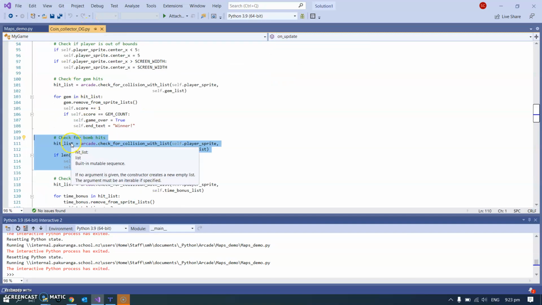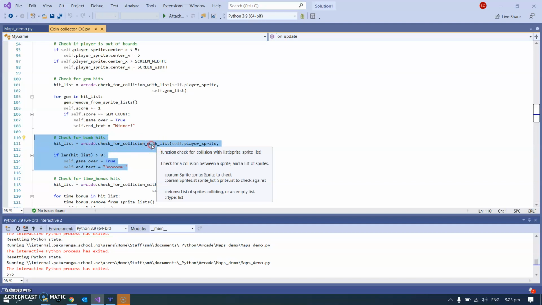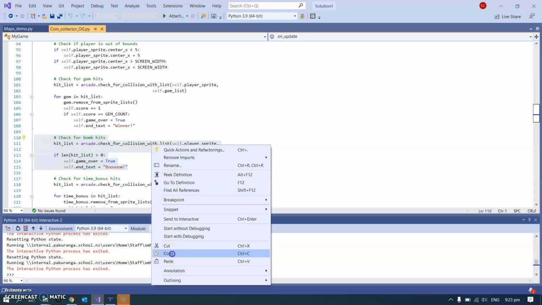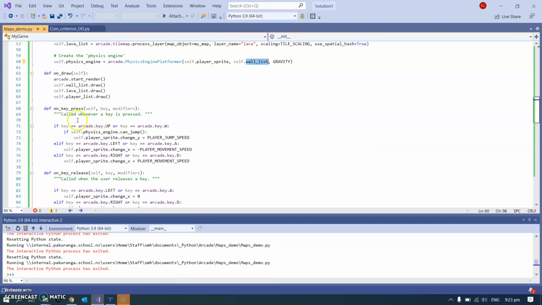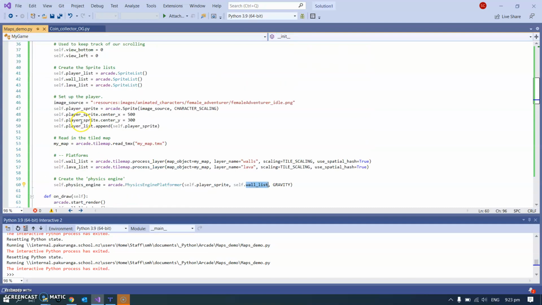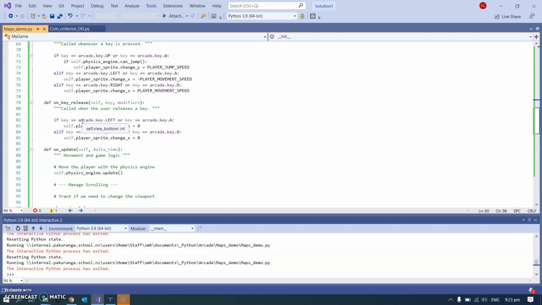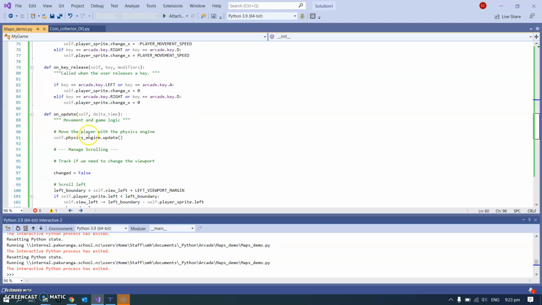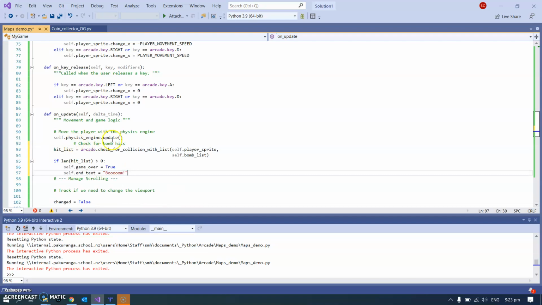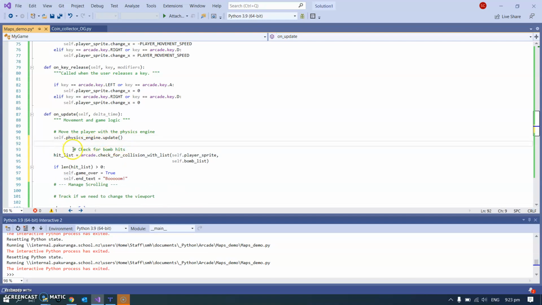I'm just going to copy and paste this stuff to do with check for collisions and modify it to my purpose. So down in def on_update, where is on_update? Here we are. So I've got move the player, manage scrolling right here. I've got it as check for bomb hits. I'm just going to call this section lava. It's good to label what you're doing as you go along. Hit list, check for collision, self.player_sprite with self.lava_list.